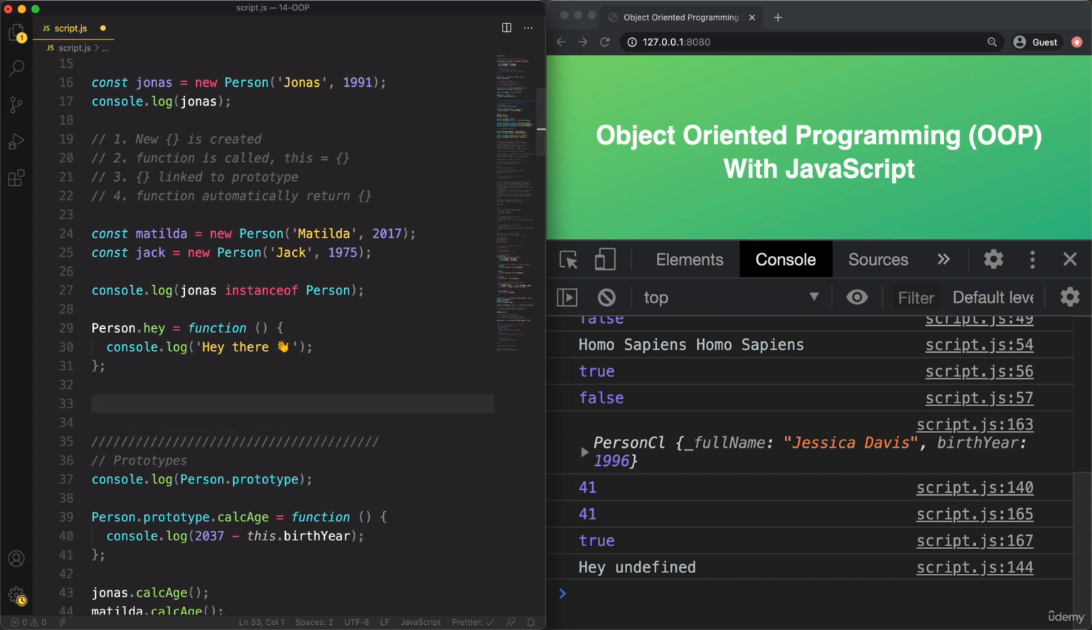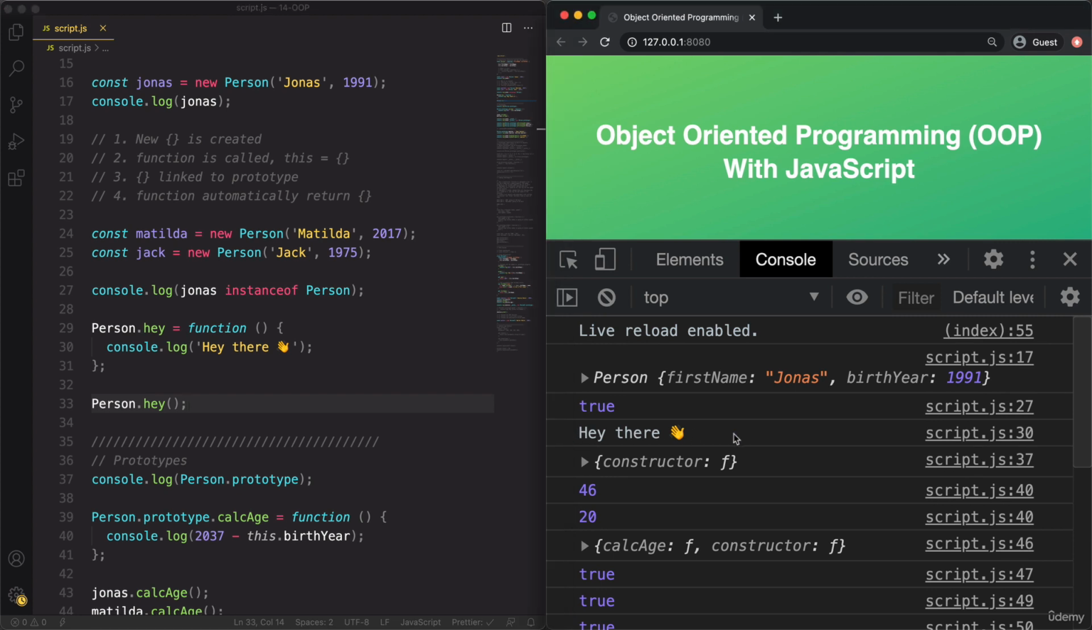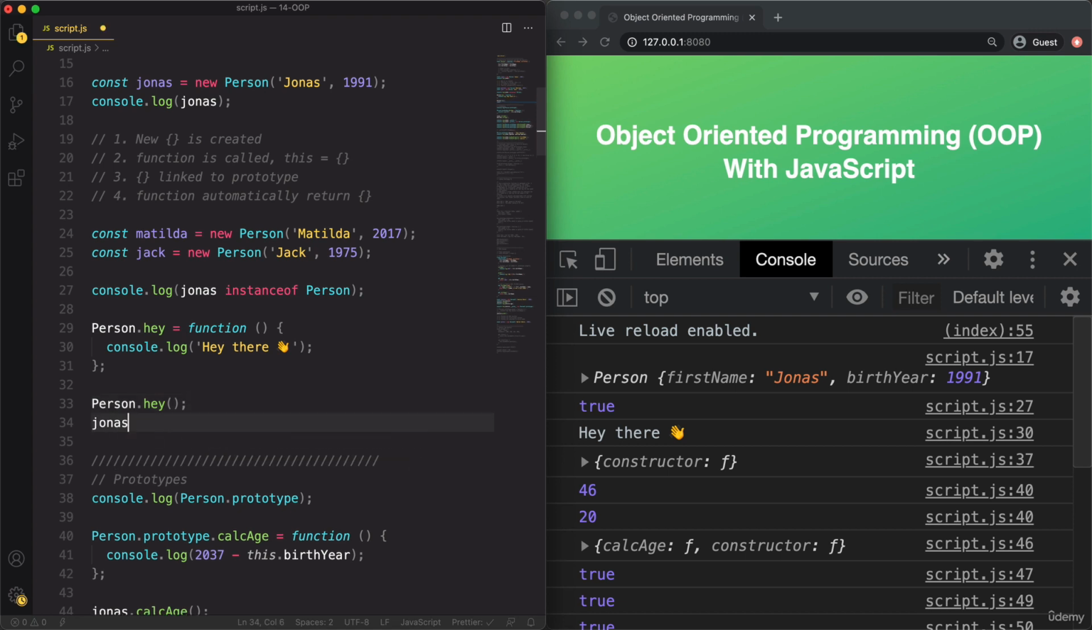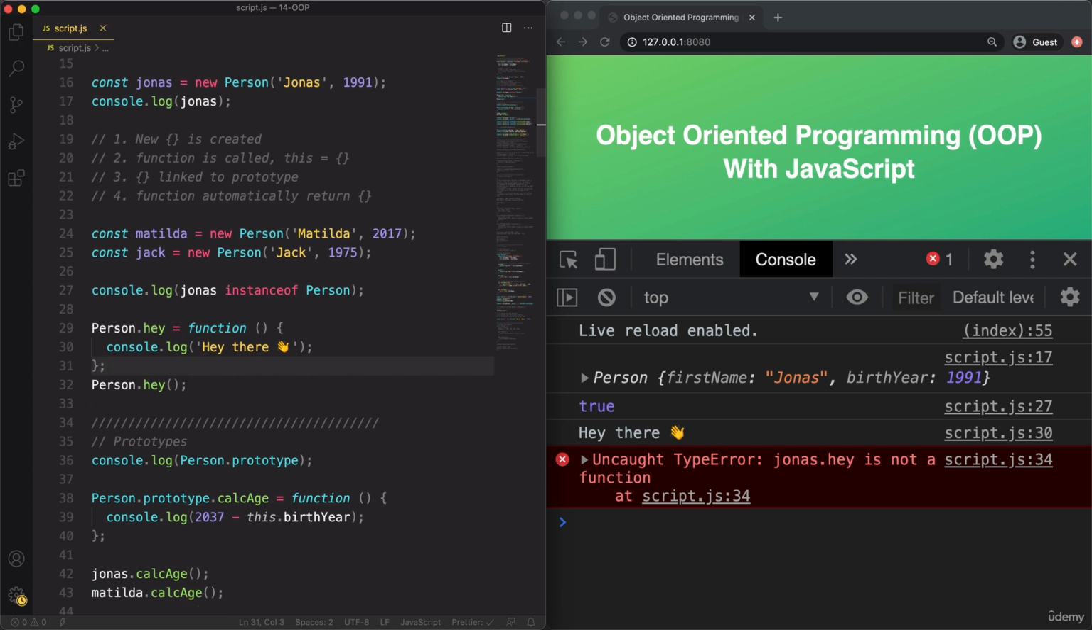And so now, in order to call this, it is pretty easy. We just have to do Person.hey, and that's it. So somewhere up here, we now should get this hey there. Great. But of course, this one is not inherited. So just like we cannot call the from method on an array, we cannot say jonas.hey, because it simply is not in the prototype of the Jonas object. So there's no way that the Jonas object could inherit it.